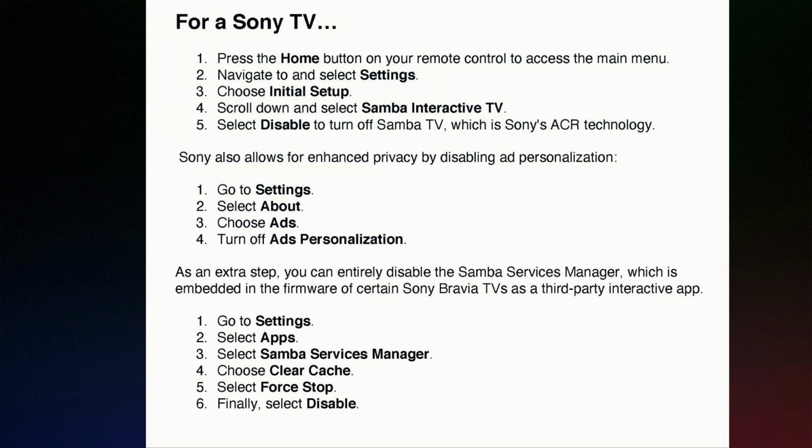For example, it says press the home button. You can do that, and you can eventually get to settings, but it's a lot easier to press the tool button on the remote. That gets you to a place where you can get to settings a lot quicker. Then it says go to settings, and then go to initial setup. Well, initial setup was not easily found in my menu system. I went to system instead, and that made it a lot easier.